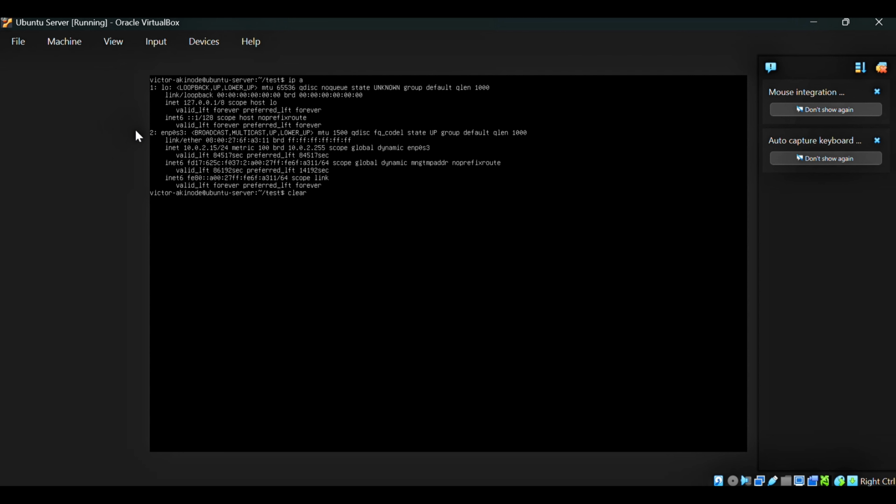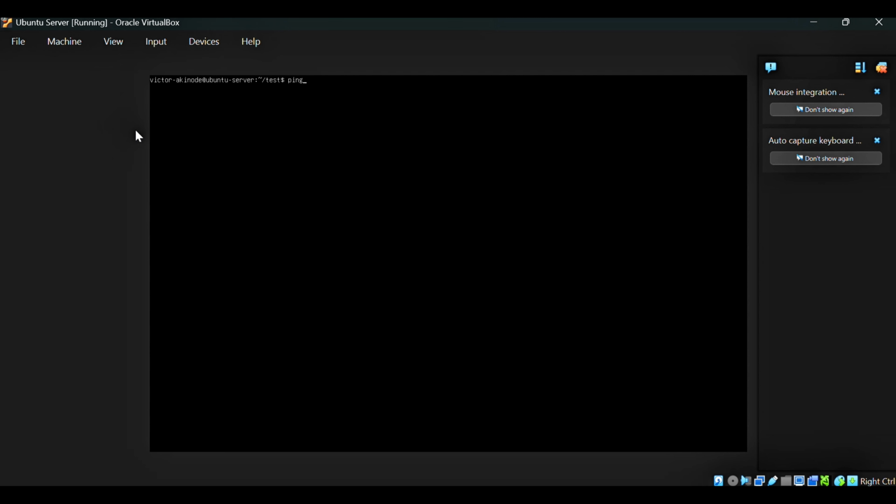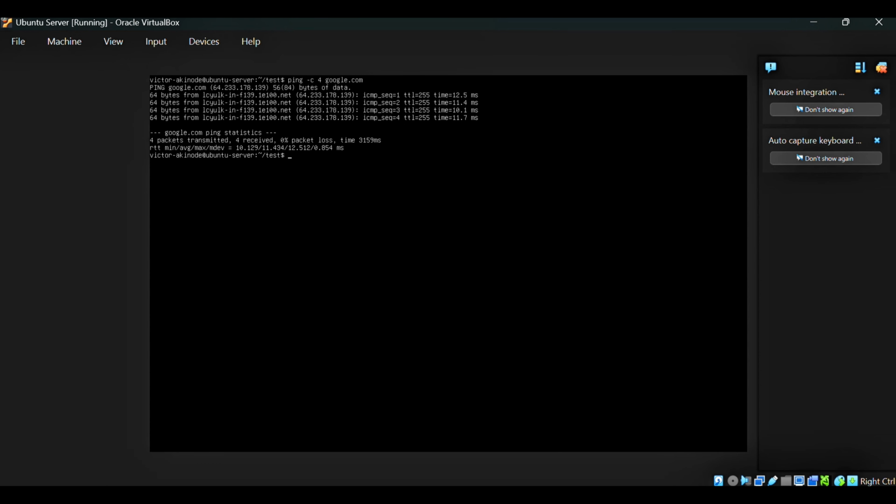Now let's test network connectivity. So let's clear this. To test the network connectivity, we can type ping -c, then 4 and google.com. So we are trying to ping Google, and the ping command tests network connectivity. The -c 4 flag sends only 4 packets, then stops.